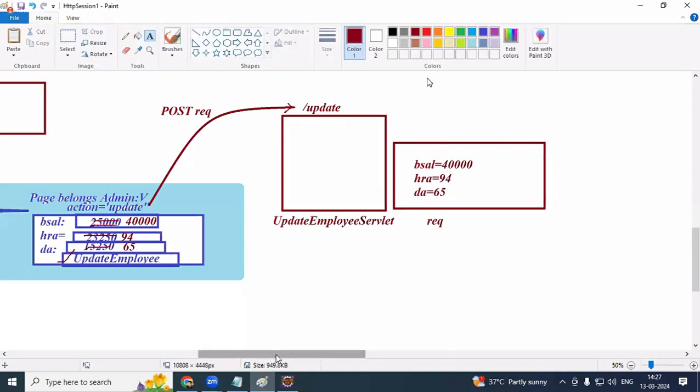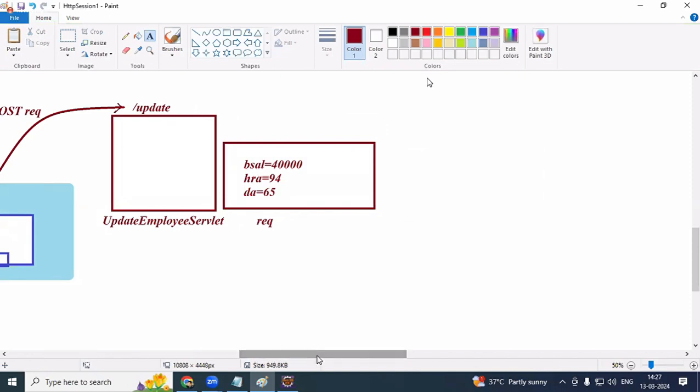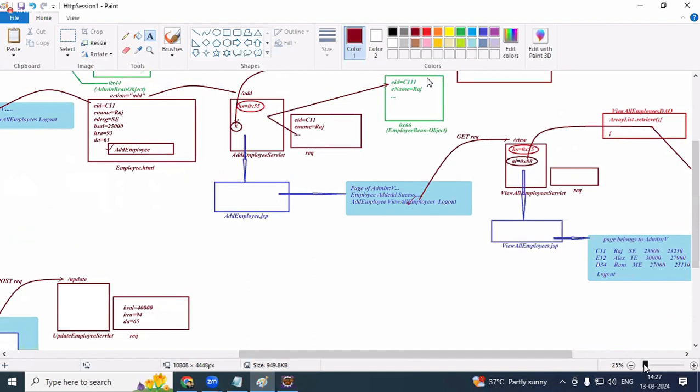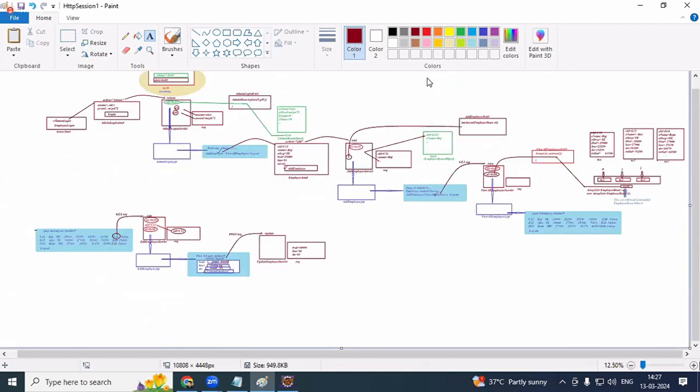Understood now? Now the changes must occur. Whenever you want to make a change, you must make the change in the beans. Whenever I want to make a change in the bean, sir, there are n number of employees available. Sir, which employee must I change? To know which employee must be changed, the employee ID also must come from here to here. Yes or no?